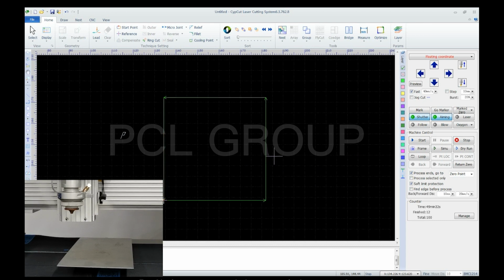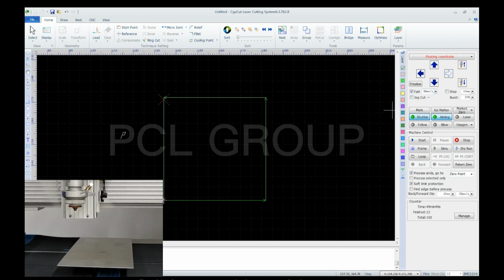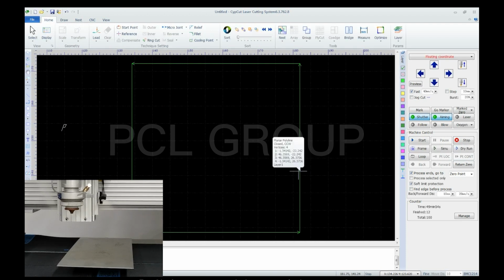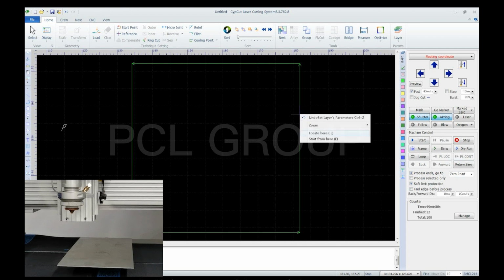After the processing is stopped, return to the 0 point. Make sure this step goes first or you will lose the 0 point position. And we can right-click on the graphic, and we will find Locate here and Start from here. Just do as we want.